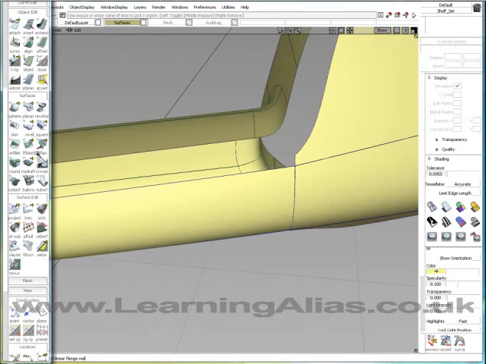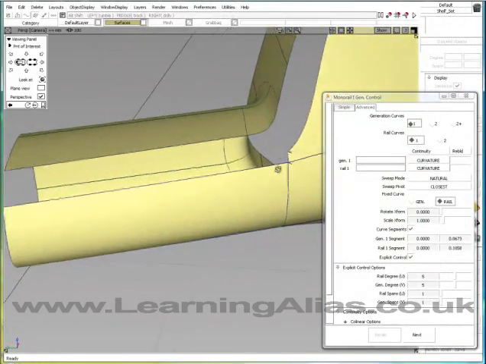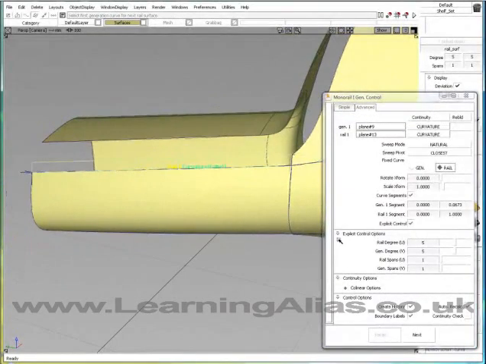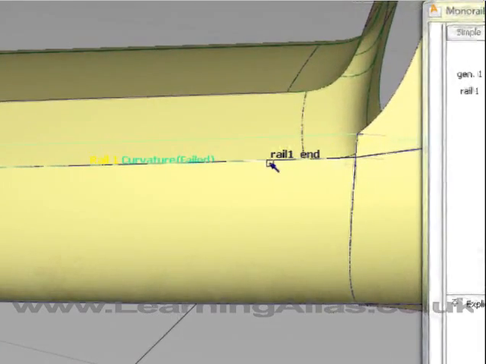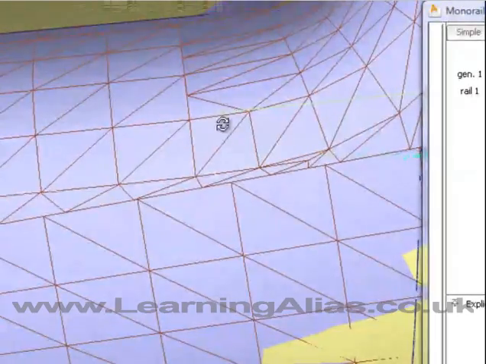I'm going to choose to use the monorail tool for this. So this is going to be my gen curve and my rail curve, and I want to use the curve segments. If I turn this on and off, you can see these little manipulators, so I'm just going to drag it to the right. So let's see to about where that fillet would start or stop.